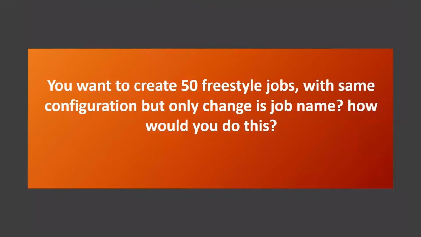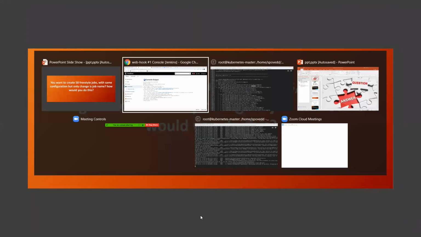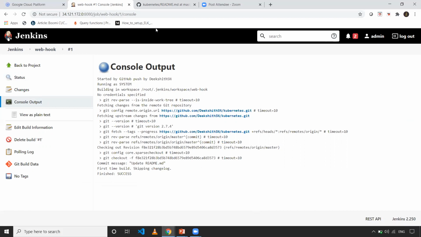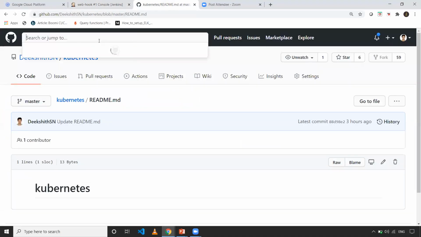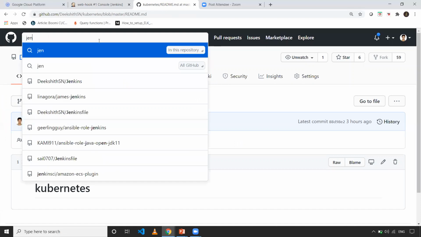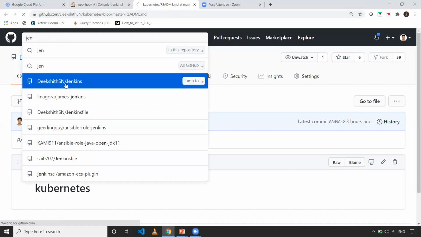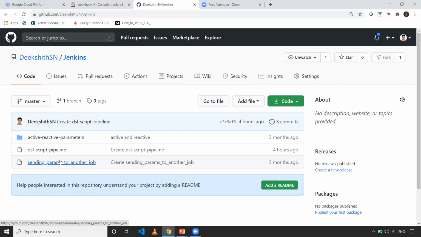The next question was, you want to create 50 freestyle jobs with the same configuration, but the only change is the job name. How would you create this? For this, you need to use some Groovy scripting. In my GitHub, that script is already there, so I'll copy it and show you how we can create it.